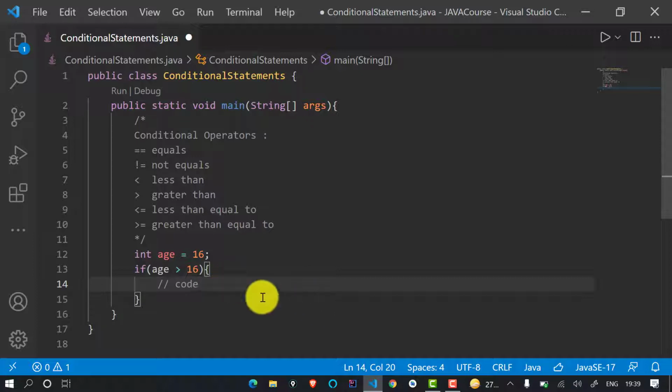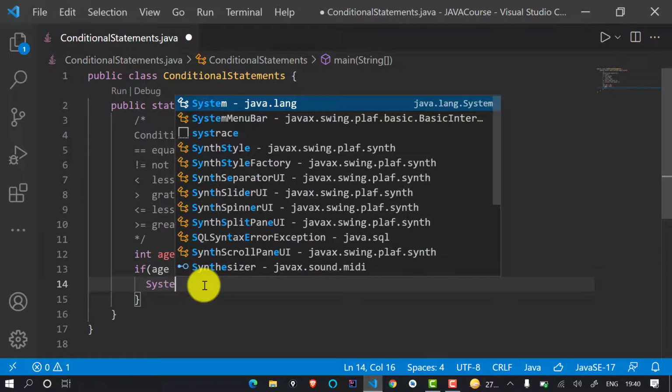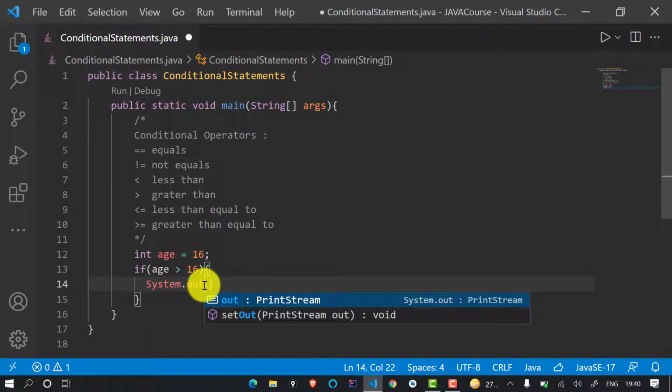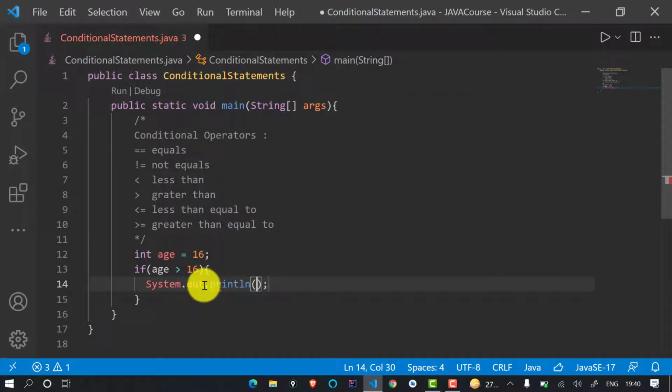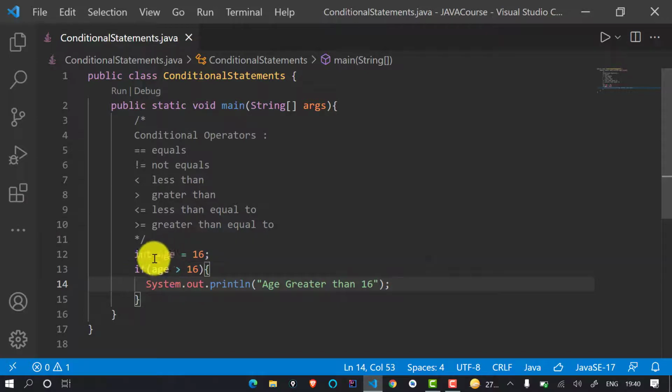If it is true, then it will go inside this conditional statement, and if it is false, then it will not work. I am given the condition that age greater than 16. Inside this I will write System.out.println, and I will write "age greater than 16". Whenever it runs, first of all it will check whether age is greater than or equal to 16 or not. If the age is greater than 16, then only this line will be printed.